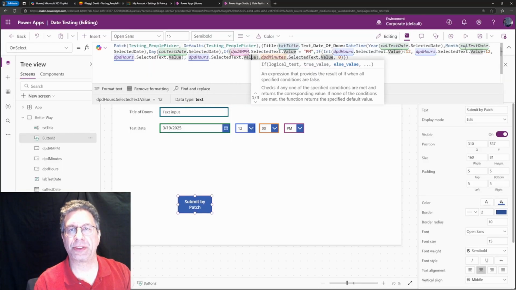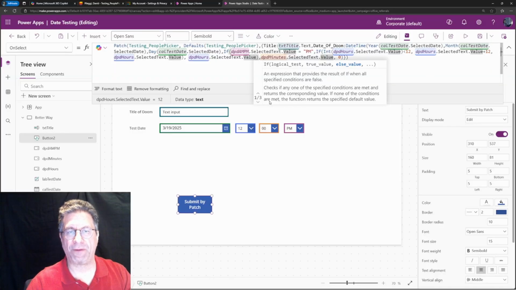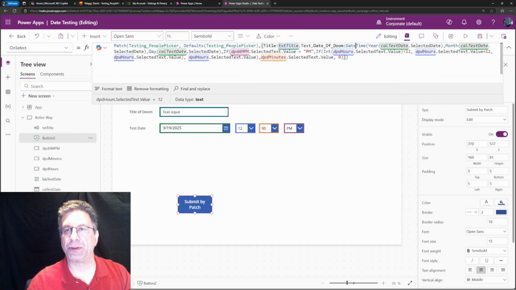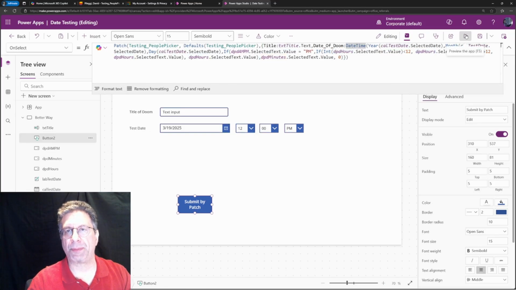It is. So right now we have 12 p.m. on 3/19/2025. If I do a really quick test, it's indeed 3/19/2025 at 12 p.m. Let's go ahead and test this out. We're going to do a couple really quick.